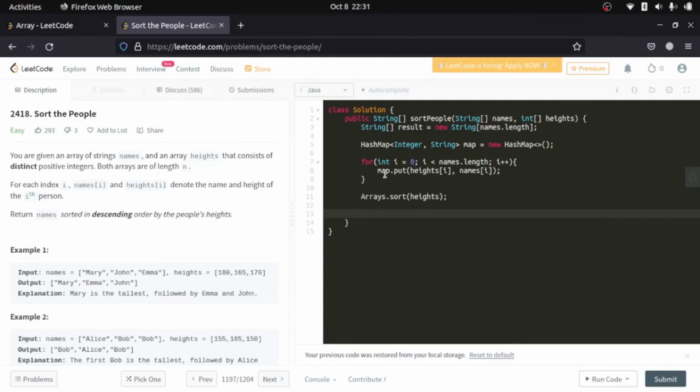How will we do that? I will iterate through the heights array in reverse order. Why is that? Because the sorting method sorts from ascending to descending, like the smallest to largest value, but we need the largest height first. So I will start with i equals heights.length minus 1, i greater than or equal to 0, i minus minus.